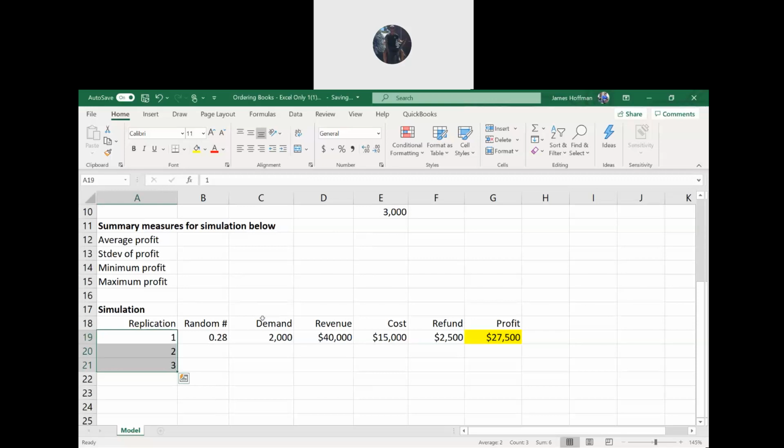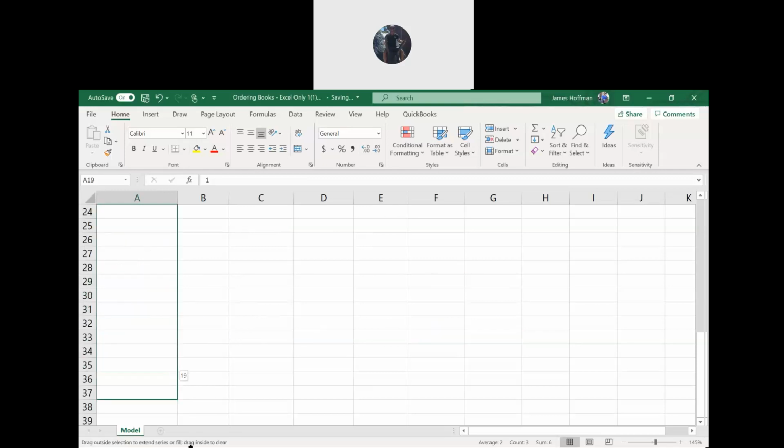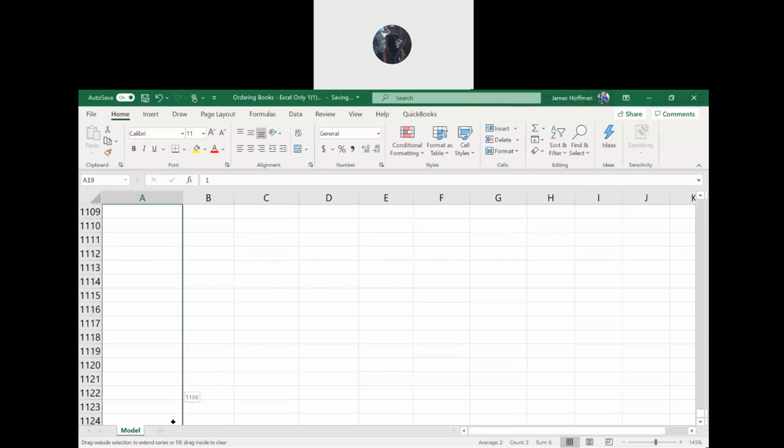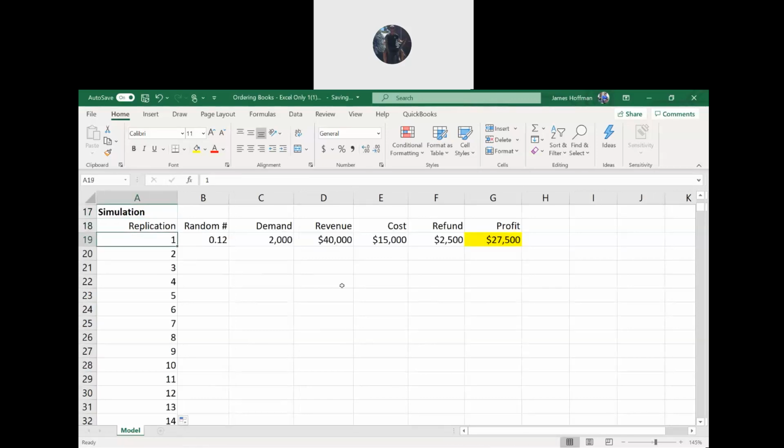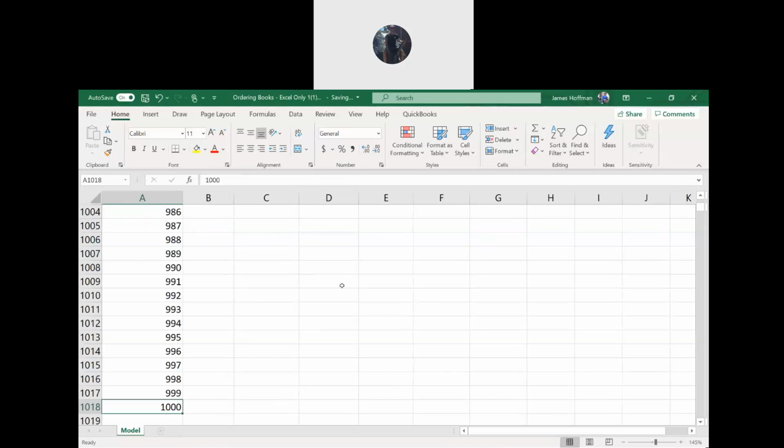and drag it down until Excel counts from 1 to 1,000. All right, so just grab it and count up to 1,000 like this. Okay, so we've got in the range A19 to A1018, you've numbered 1 to 1,000, right, for your simulations that are about to be determined.